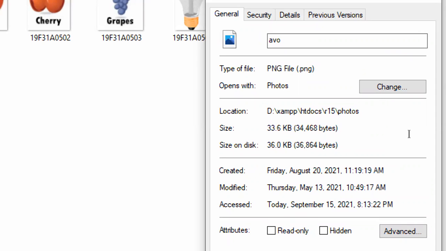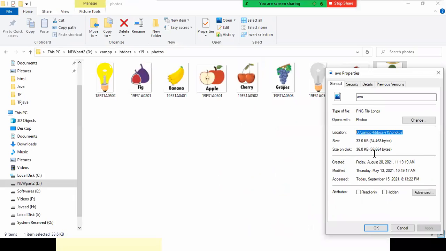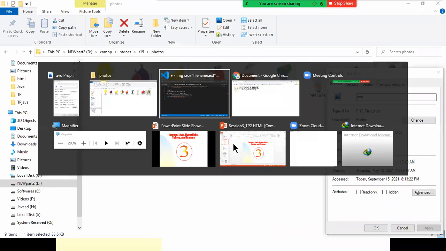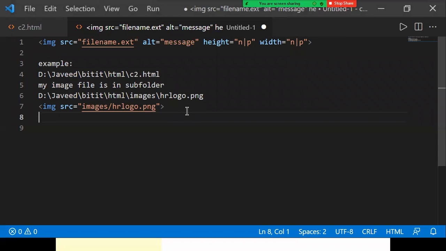Okay, so this is the path where exactly my file is present for me. I'll just copy this, Control C. Then let me unzoom. Then I'm going back now. I want to show that particular image, I want to display it.